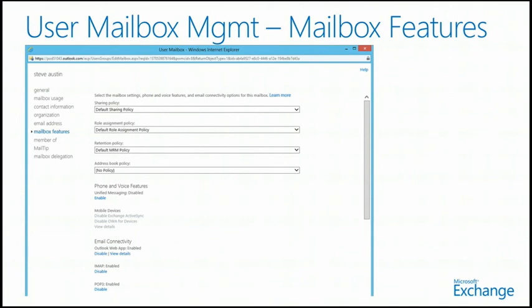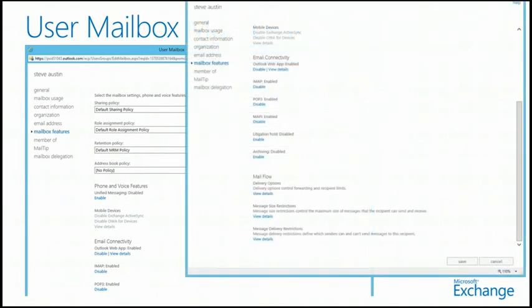So, management features within the mailbox, or mailbox features that we can do. This is where we can enable phone and voice features if we have that. We can enable IMAP or POP or disable it if you don't want anybody connecting with those. You can assign what role the user belongs to. We can also enable archiving, and the question is, how do I enable archiving? You simply drill down into that user, go down to mailbox features and select enable under enable archiving.